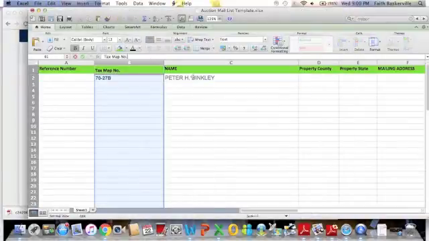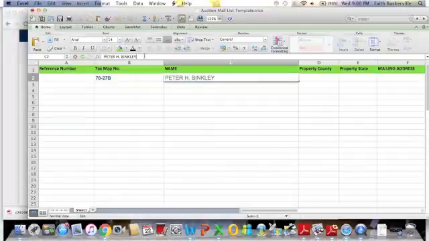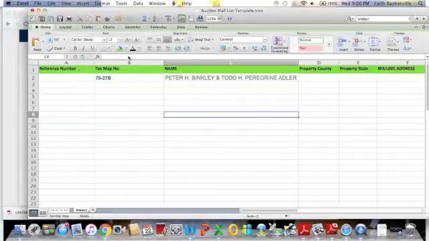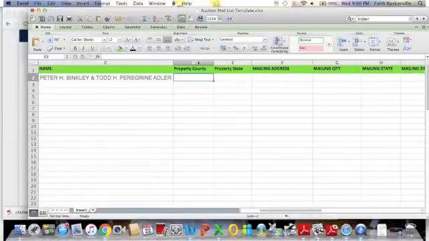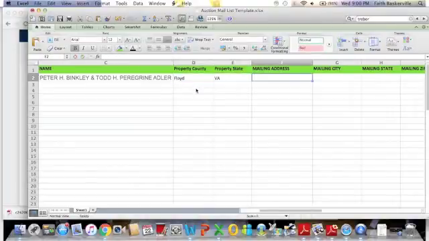You'll see that the formatting is a little different, but at this point I don't worry about formatting because I can make all of the formatting uniform at the end once I've finished populating the list. So at this point, I'm just worried about transferring over the information. So property county, we know it's Floyd County, and state we know is Virginia.